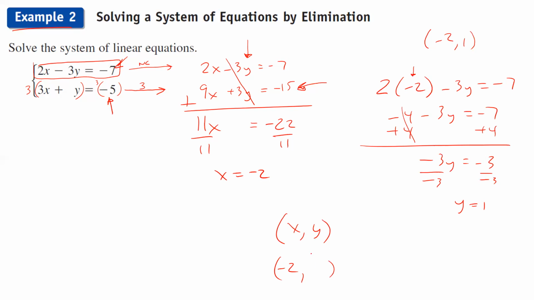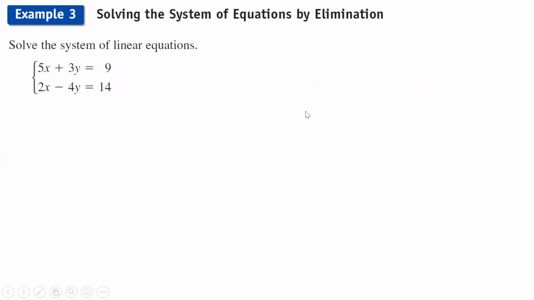Are we good with -2, 1? Jamming, you guys are jammers, that's cool. Okay, any questions on number 2? We're good? Number 3, so let's see. The first one we didn't have to multiply at all, right? The second one we had to multiply one of them. Third example. Let's see the progression of stuff here.